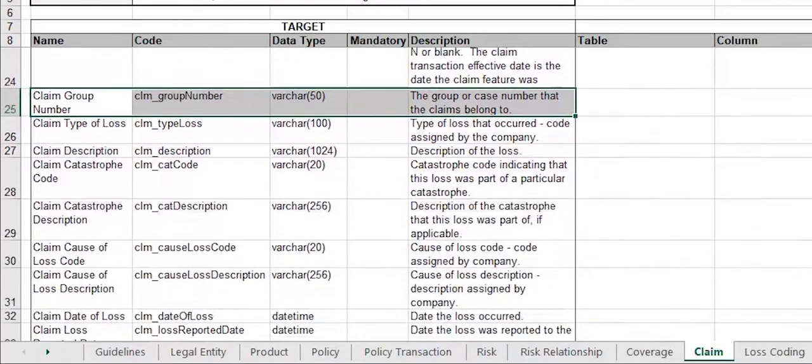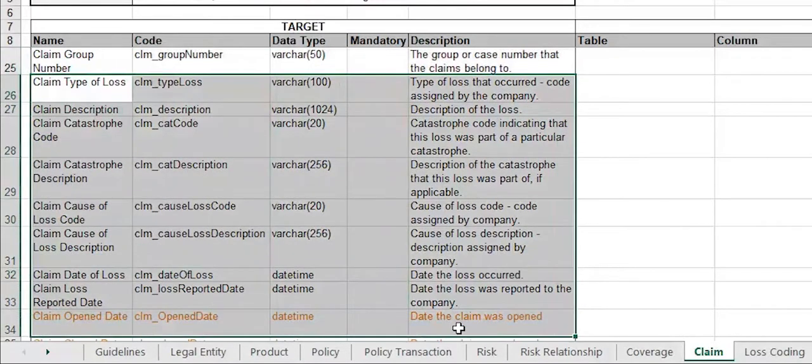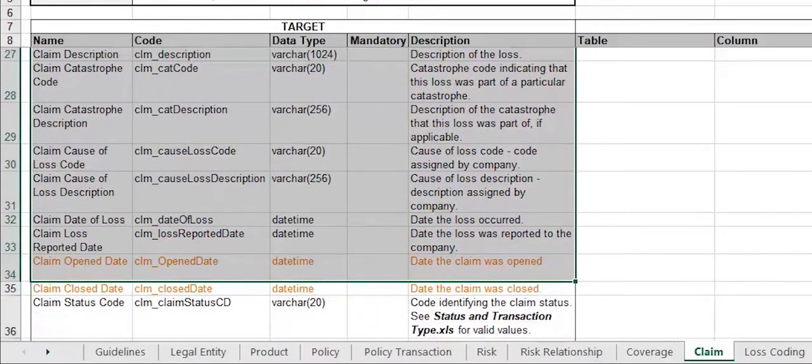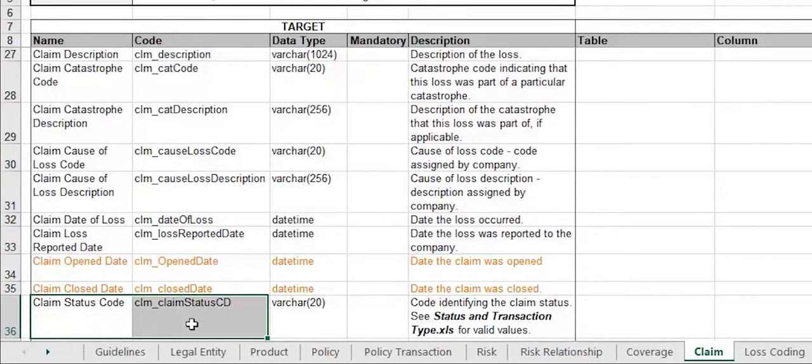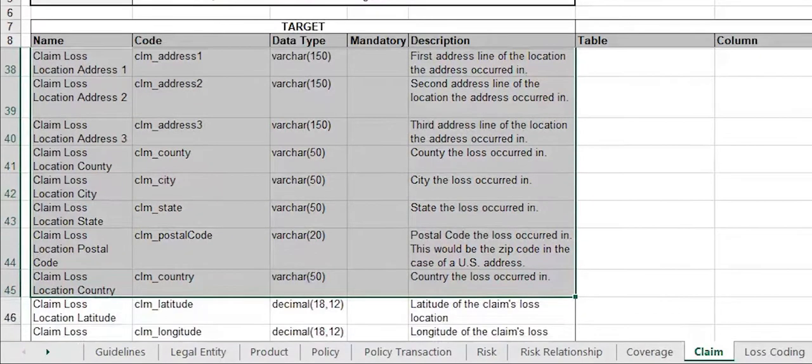Rows 26 to 35 include types of loss, catastrophe information, cause of loss data, and other claim date-related data. Row 36 is for the claim status code, details for which are included on the status and transaction type spreadsheet. Next, in rows 37 to 47, we have loss location information.